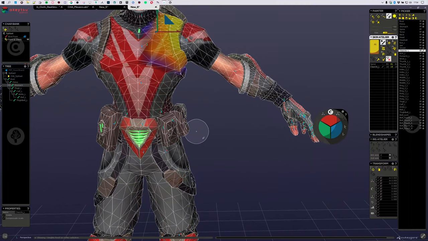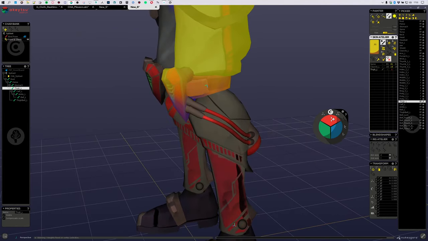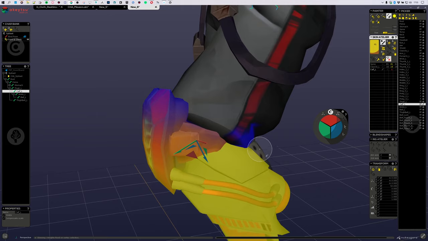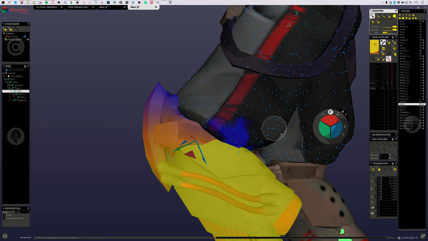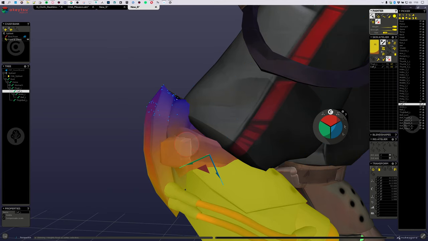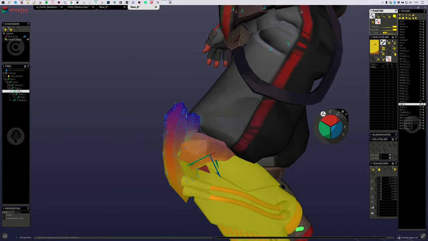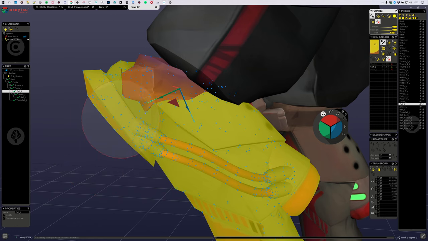So now I will need to check how the leg looks, and looks like first of all I have some strange vertices here. I don't want them, so just remove these. And I have also some curious stuff here. Then I will need to assign this as well. Okay.